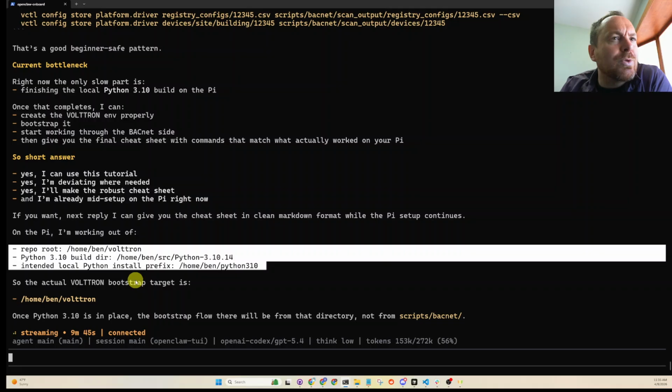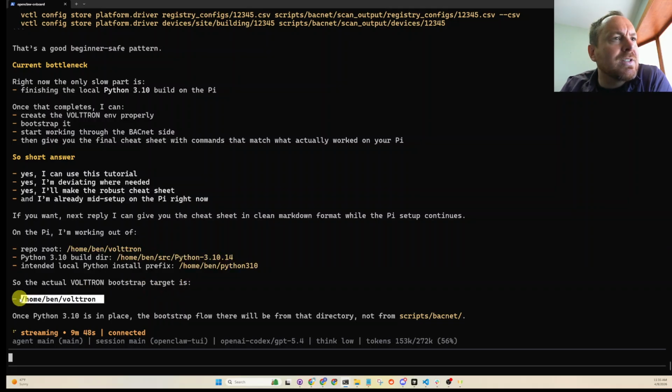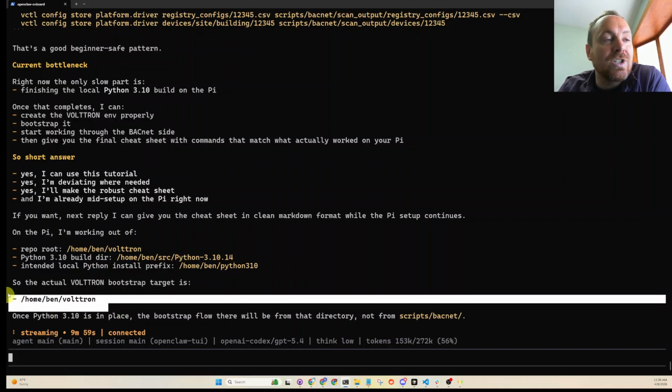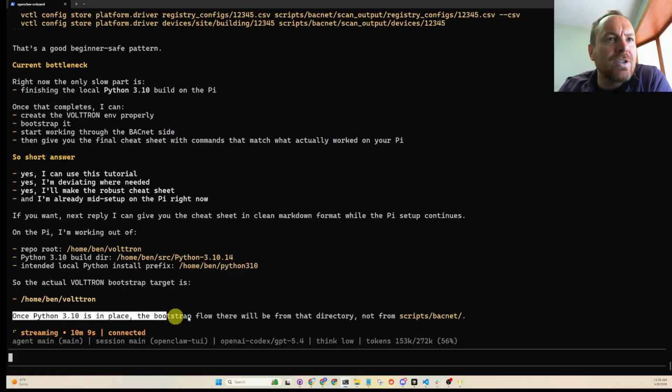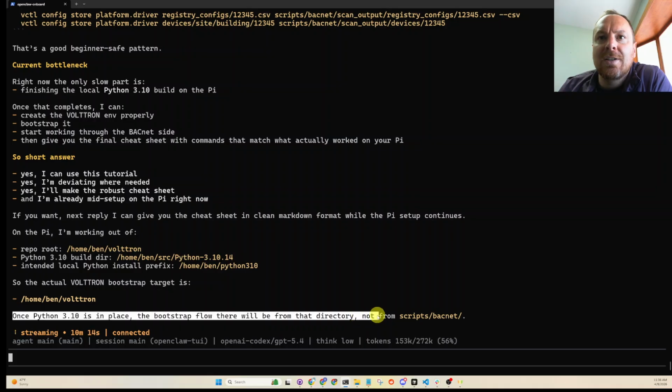So the actual VOLTTRON bootstrap target is, okay, so it's setting up VOLTTRON. I think if someone wants to set up VOLTTRON in shared directories on the Raspberry Pi, you could tell OpenClaw to bootstrap VOLTTRON in the var lib directory, or var, or some other Linux directory. So once Python 3.10 is installed, the bootstrap flow will run from that directory, not from scripts BACnet. Cool. So I think it's working.